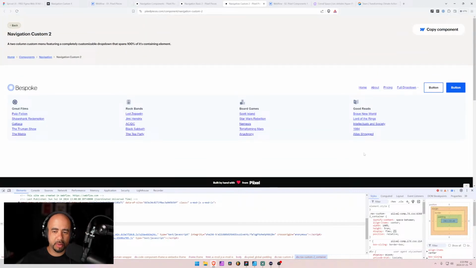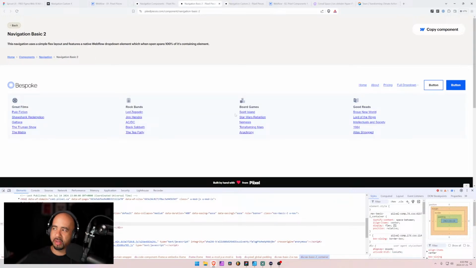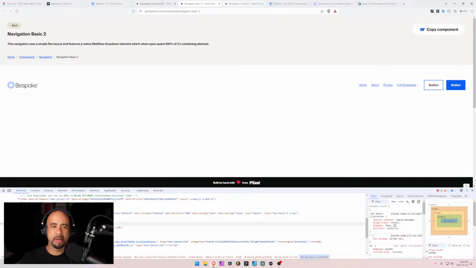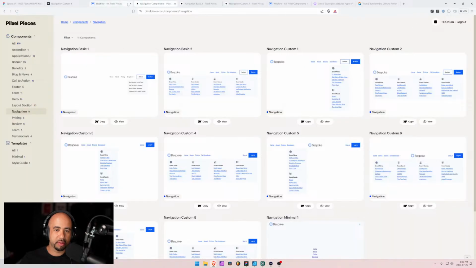Because as you can see, this one, when you click out of it, it doesn't close the drop down. Whereas this one, when you do click out of it, it does close the drop down. And this one is using the native Webflow drop down, whereas this one is not. It's more interactions. So that being said, this screen, yeah, it's going to be literally the exact same screenshot. But anyways, let's keep going.